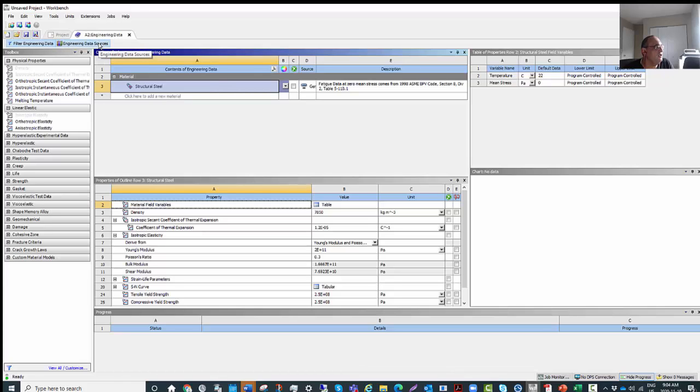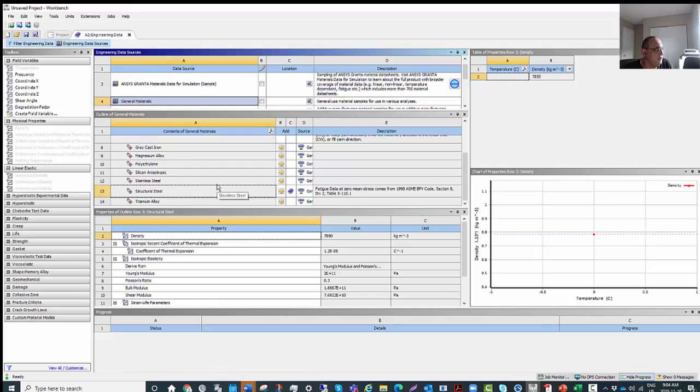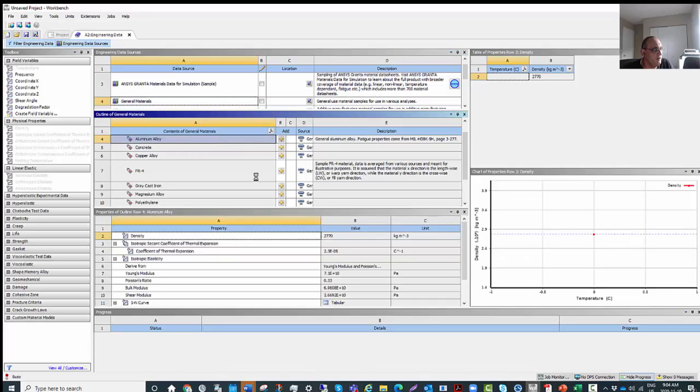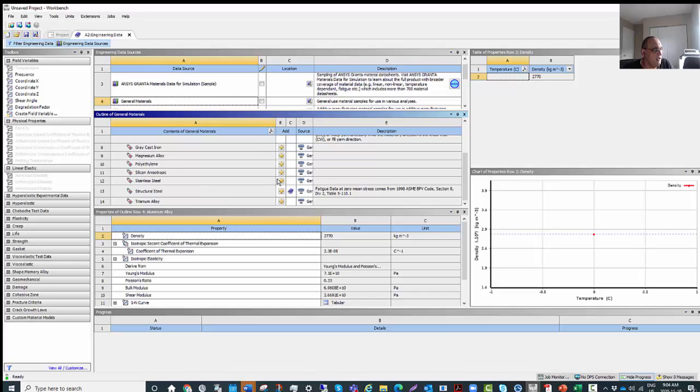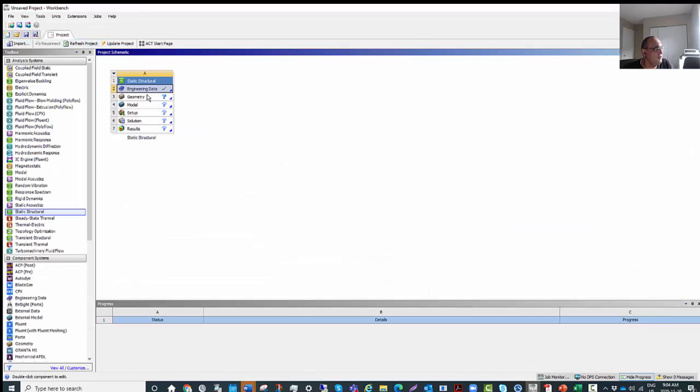So again, as I told you before, you can always go and change the default material, which is structural steel. But if you go to the engineering data source and go to general materials here, you'll find a lot of materials and you can define your own material. You can add as many materials and then use whatever you want, or you can use a composition of materials. So I'm going to add aluminum and stainless steel. Okay, and then we just go here, so you can see here that this is the check mark. This means good.